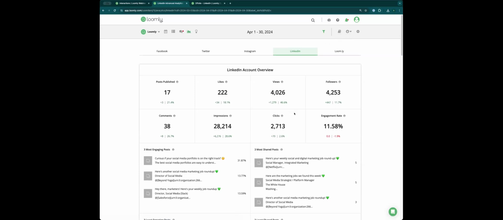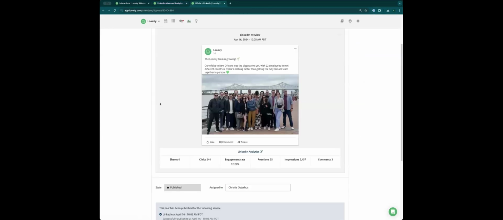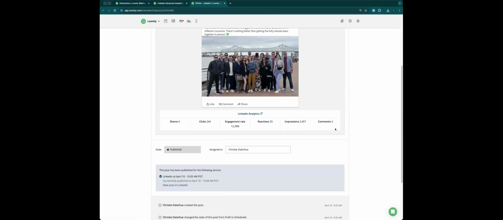Finally, you'll be able to access post metrics in Post View. We'll show basic metrics here, such as likes and comments, so you can see how your individual posts are performing.